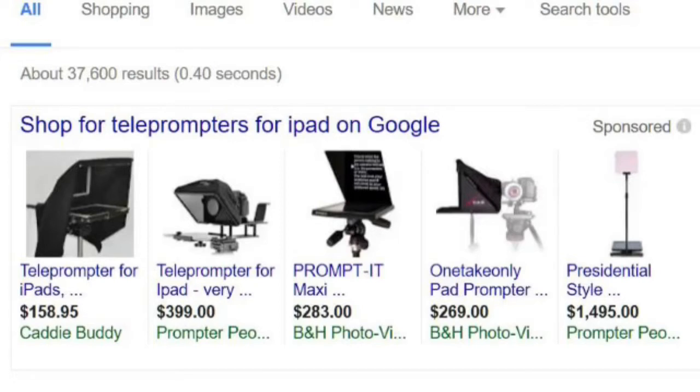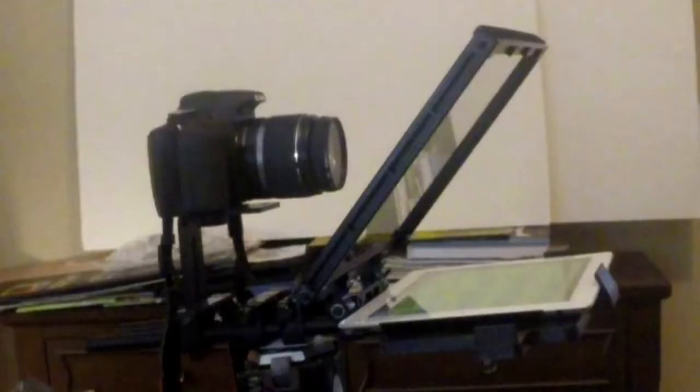For home videos, I recommend using an inexpensive teleprompter that displays text from an iPhone or iPad. After reading many reviews, I selected the Caddy Buddy teleprompter for the iPad, which costs about $159 plus shipping. This is a picture of it.